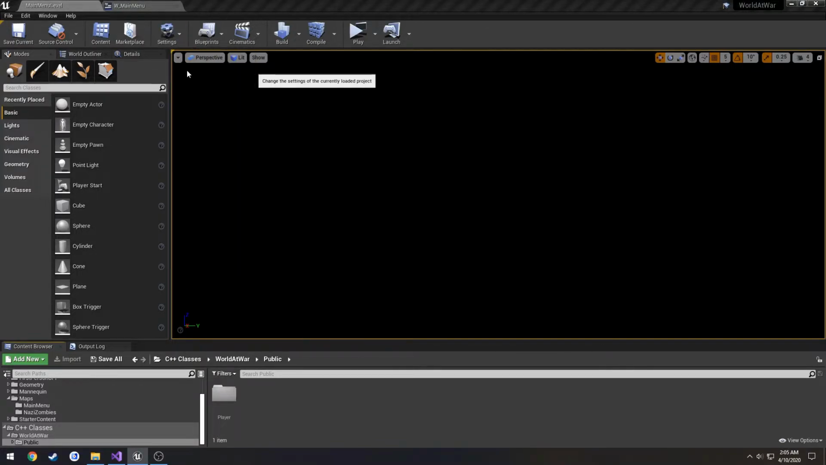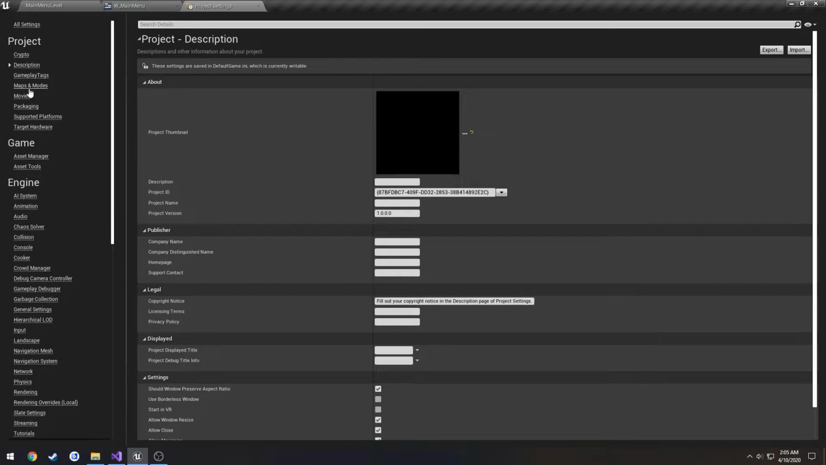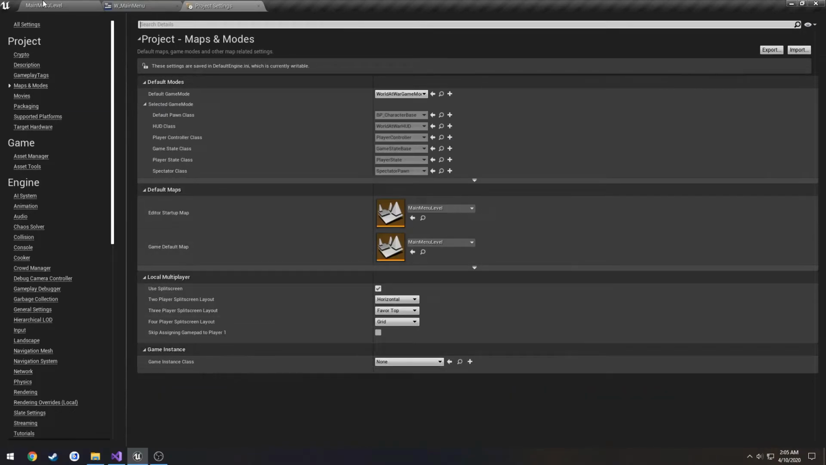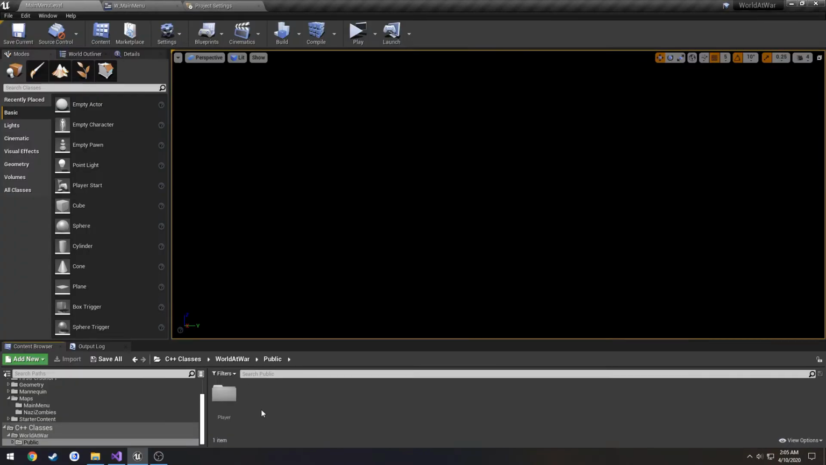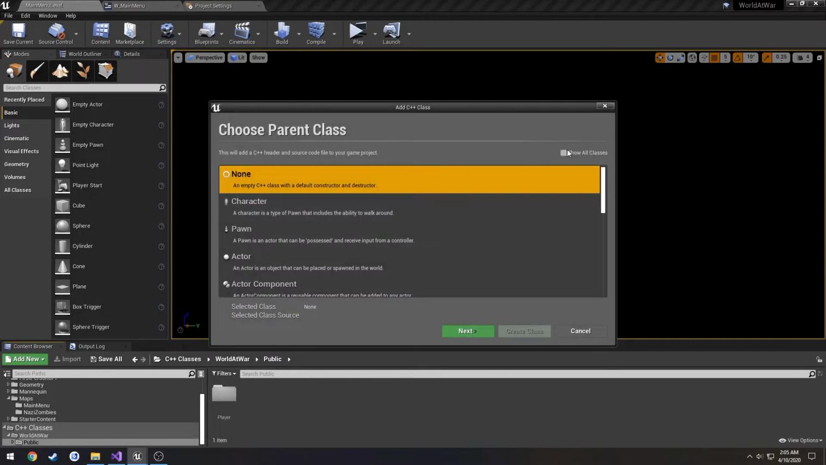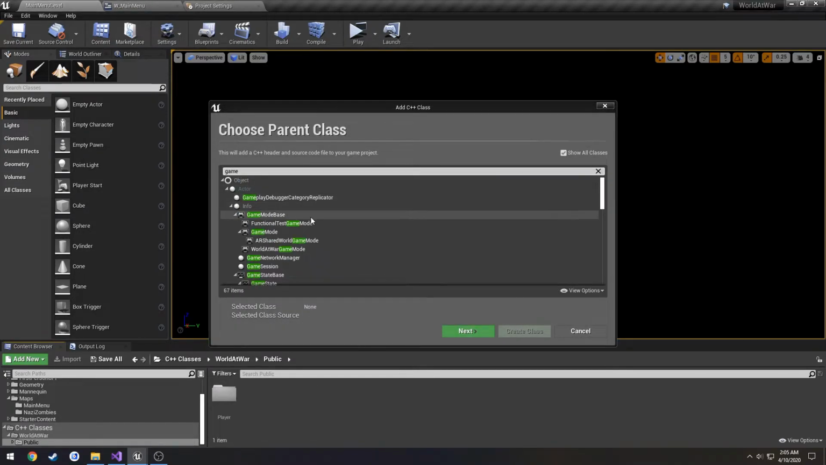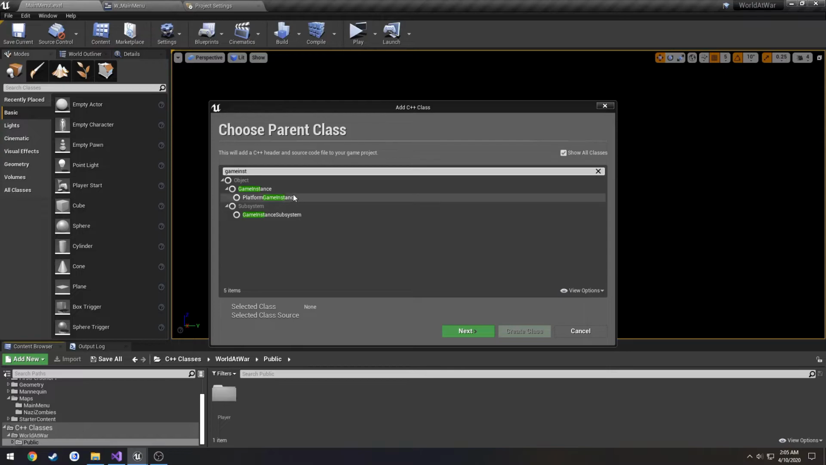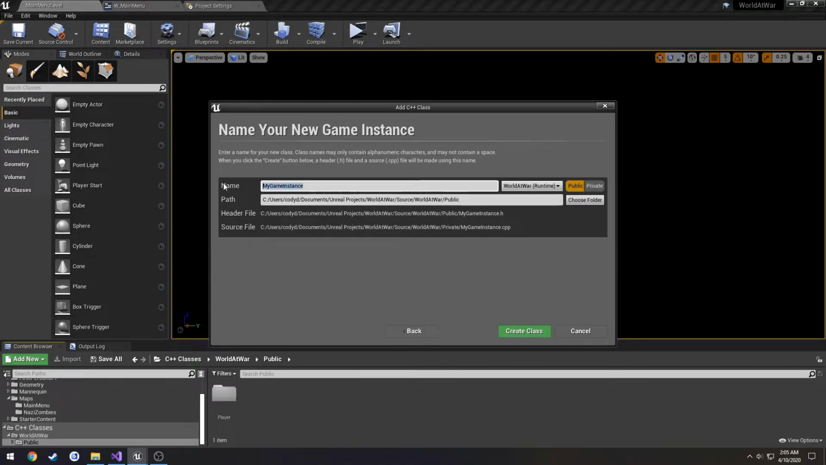Also, out of curiosity, go to project settings, maps and modes, game instance class. We're going to need to make sure we set our game instance to the game instance class so that it runs. So we're going to create a new C++ class of a game instance. Going to call it custom game instance base, or let's actually call it Nazi zombie game instance base because this is going to be specific to that mode.